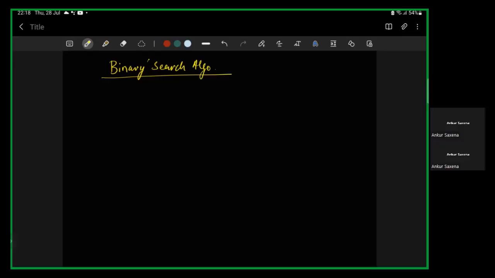What does that mean? If we take an example, let's say we have a list X which has 5 elements: 1, 2, 3, 4, and 5. Now we need to search whether a certain value is there in this list. Let's say that value is 5. So now, how does the binary search algorithm work?